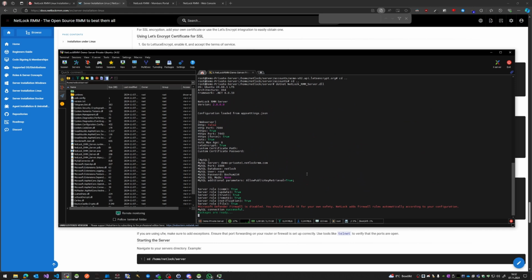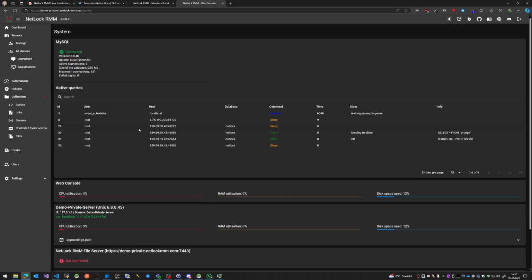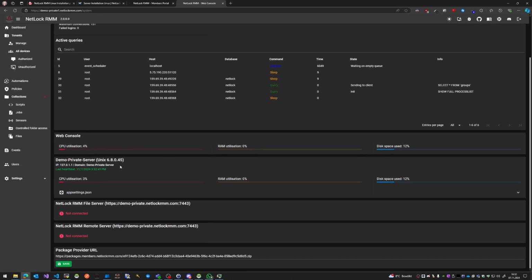To verify that it's actually working, we can go back into the web console, which we have here, and then just reload the system page. And as you can see now, the server backend just popped up. If the NetLock RMM file server and remote server are not showing up because it states not connected, make sure to check your configuration again.